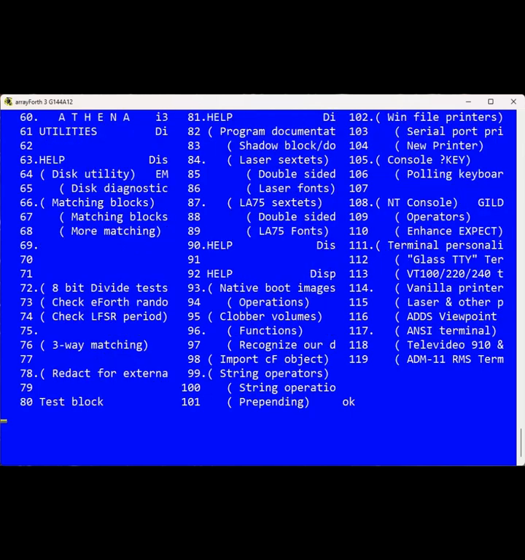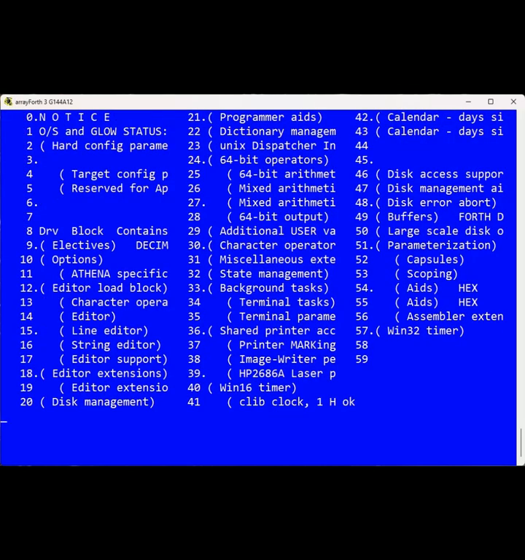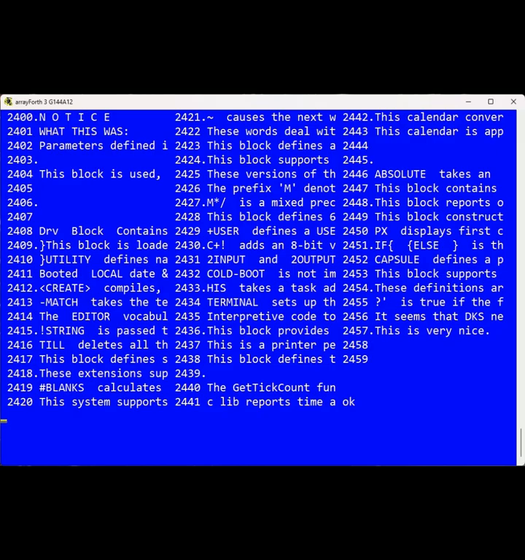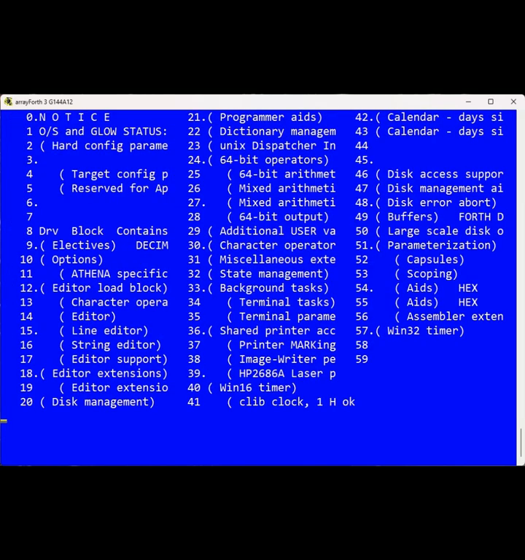NX will show you the next index page. BX will show you the preceding index page. SX will show you the shadows for this index page. SX will take you back to the source.